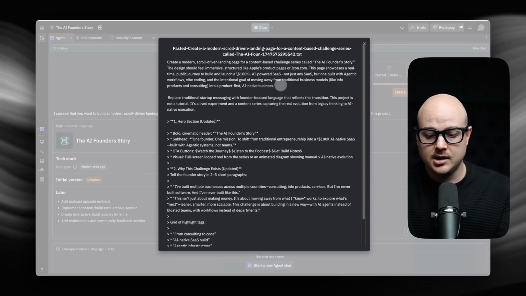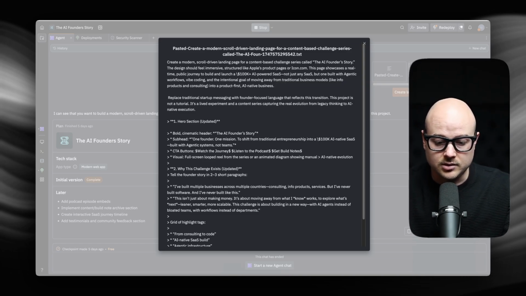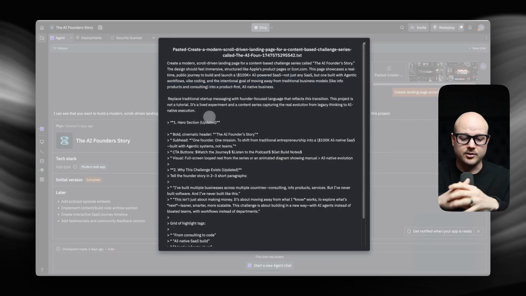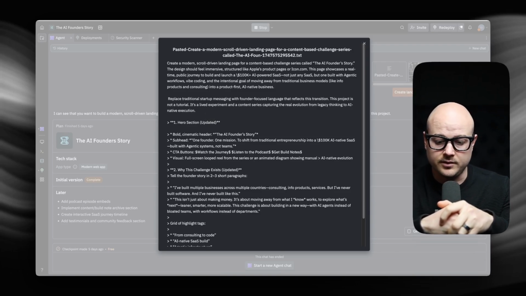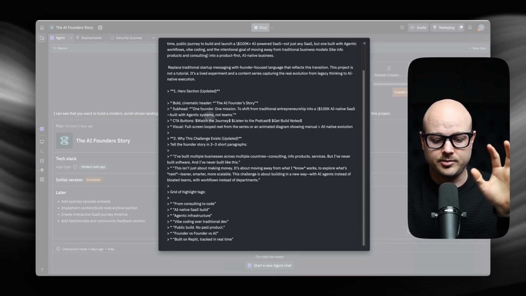Not just any SaaS, but one built with agentic workflows, vibe coding, and the intentional goal of moving away from traditional business models into product-first AI-native businesses. They are replacing traditional startup messaging with founder-focused language that reflects this transition. Now, I'm not going to go into the exact prompt, etc.